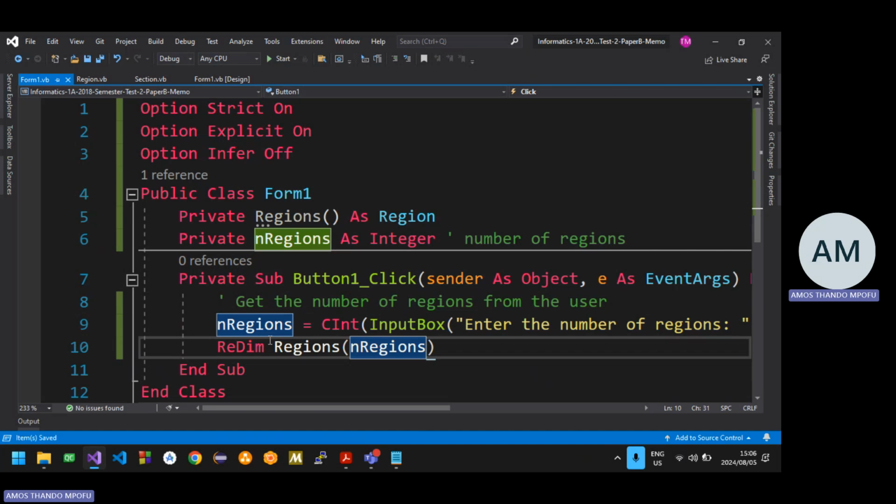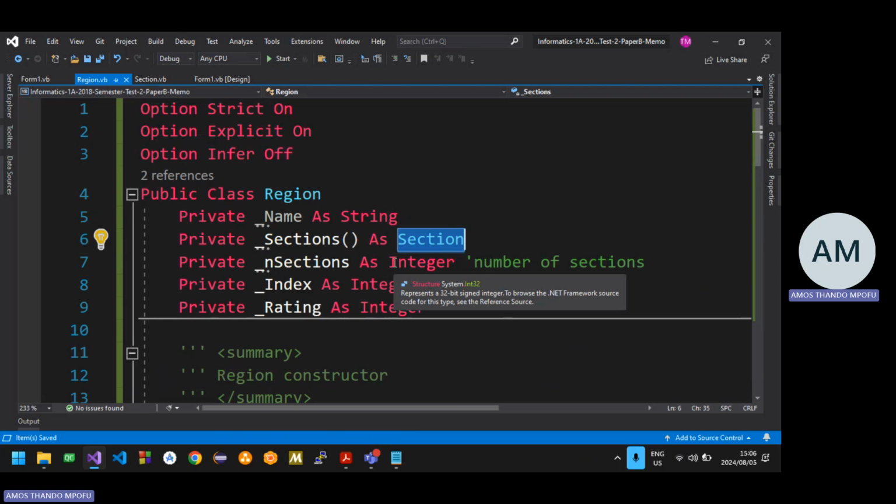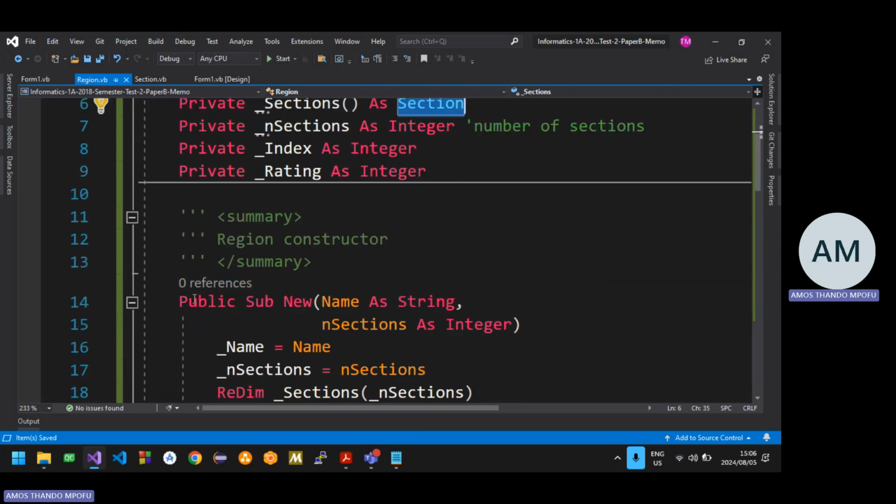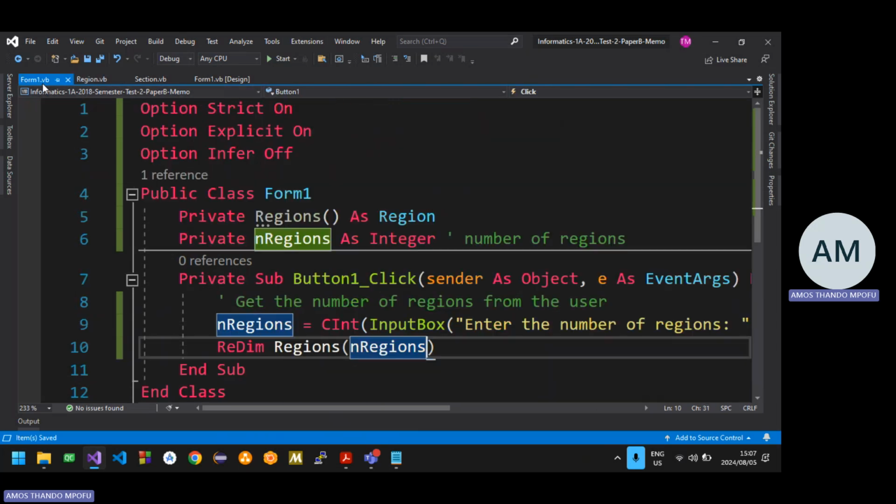So I've resized my regions array. Now I can start getting input, right? Remember, what are the pieces of information that I needed in order for us to create the object? This builder requires two things. Remember, the constructor is a builder. This builder requires the name of that region and the number of sections. So we're going to use local variables for that.